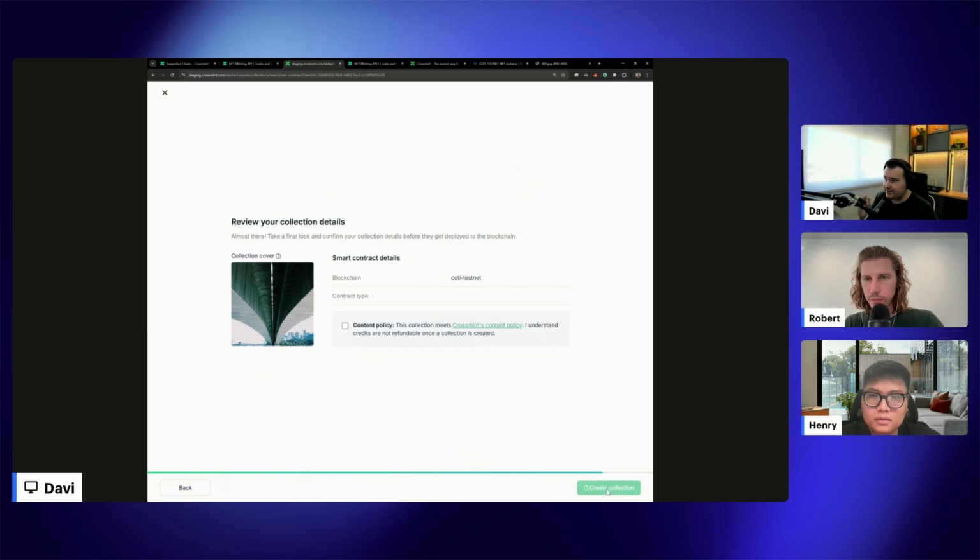And basically, these are the details of the collection that I want to create. Just to confirm the blockchain, my cover image, and I will check this. I need to agree to the content policy. So that's it. So there's no need to put in the RPC info yourself, something like that. No, you don't need it. Right. Yeah.